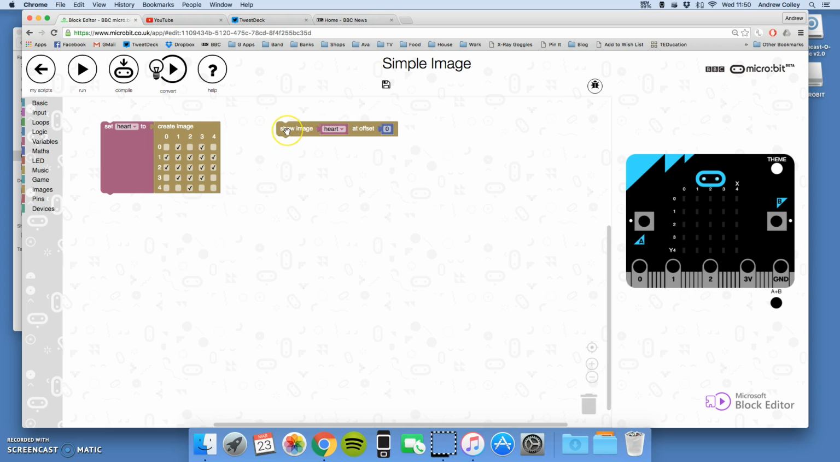So, what will happen is, when I click run, the computer will say, show image, it's called heart. Right, well, where's the variable heart? Okay, I'll look over here. This is the variable heart, and attached to that is the picture that looks like this. Okay, that's fine. But it probably won't show for very long.